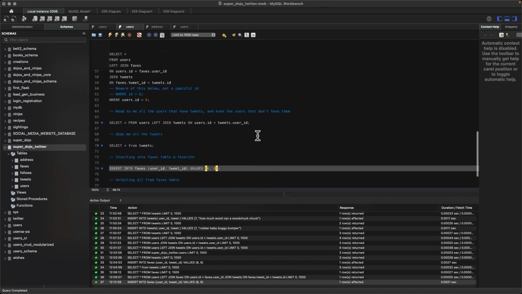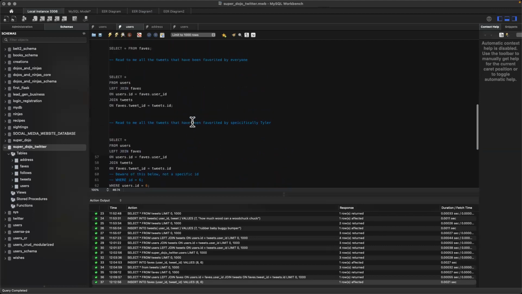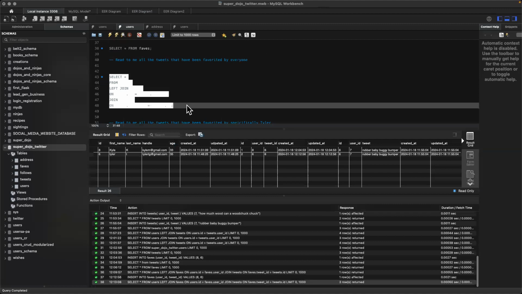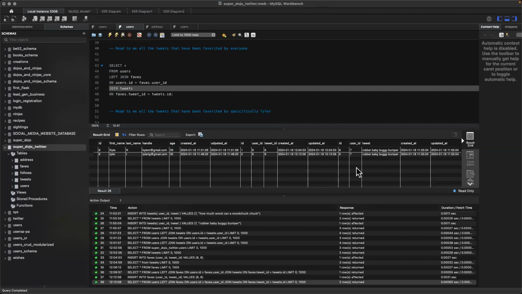All right. And so now when I run this query, let's go ahead and show this. This is the one that we had run previously. Now it shows me all the tweets favorited by everyone. Okay. All the tweets favorited by everyone. Now there's 2 tweets that have been favorited, but same tweet has been favorited by 2 people. Right? They both like the same tweet, Rubber Baby Buggy Bumper.